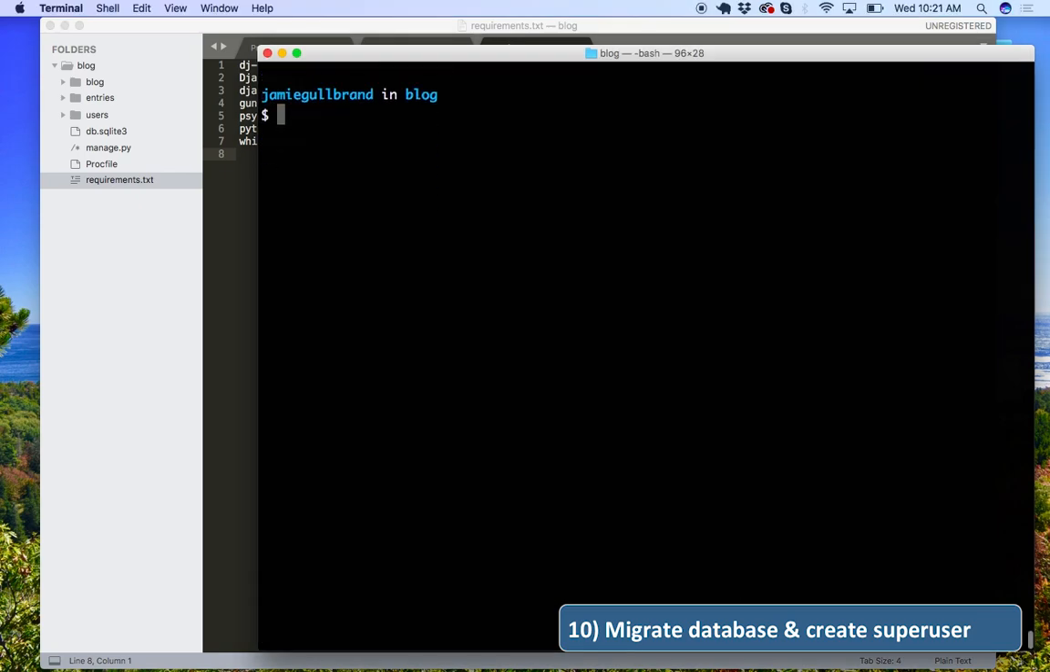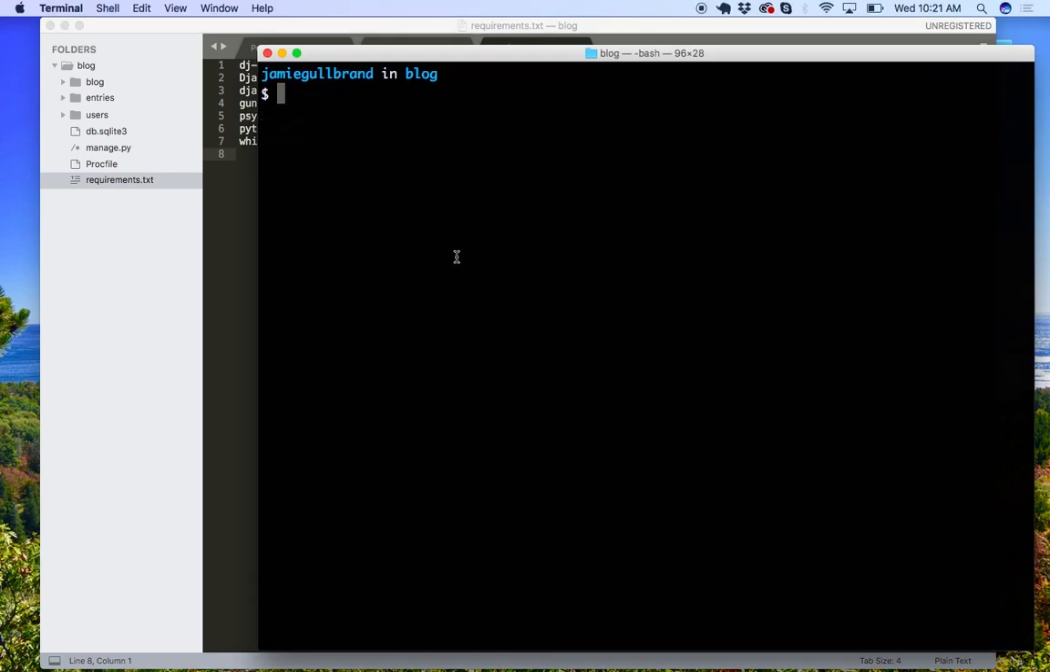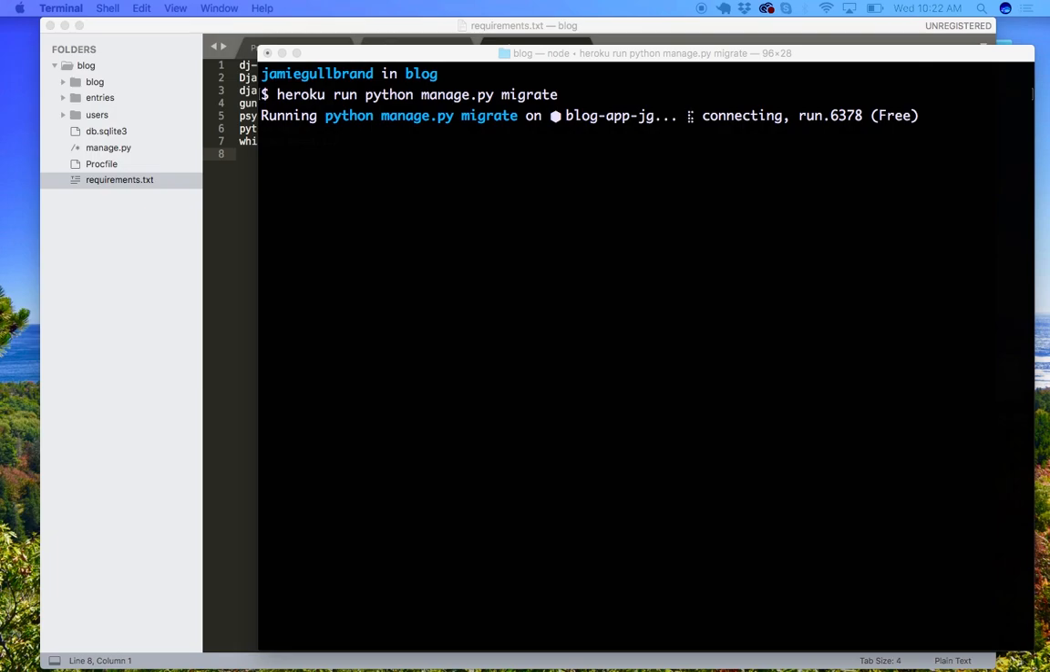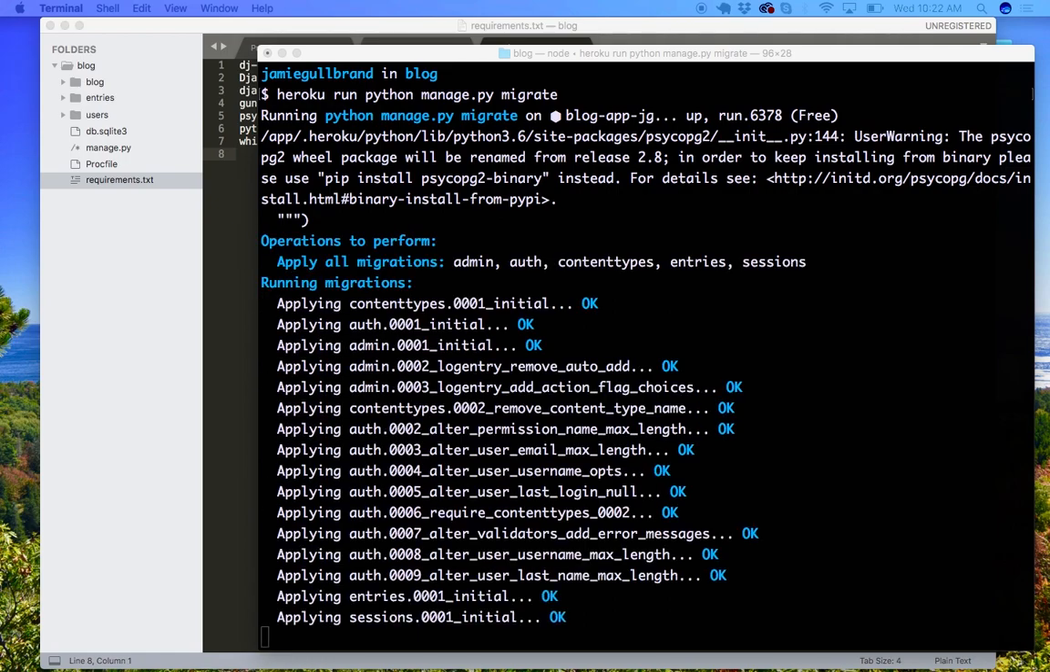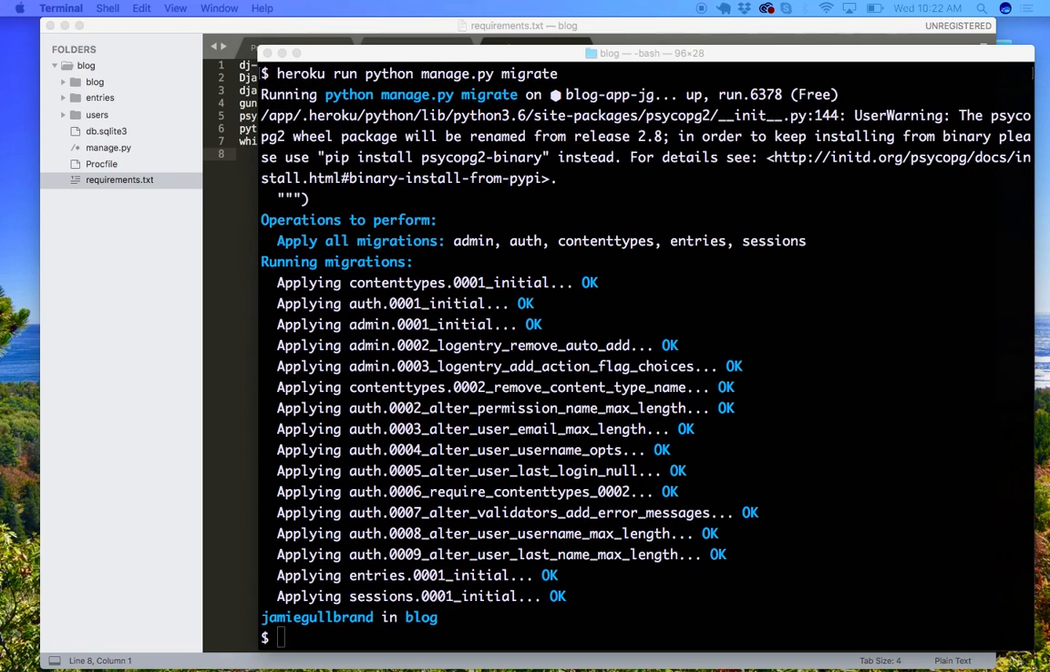So we've already committed all of our migration files when we push the code. Now we just need to migrate to create the database tables in our Heroku app. So we can run this command on Heroku using heroku run, and then we'll add python manage.py migrate. And as you can see, all of the database tables have been created.